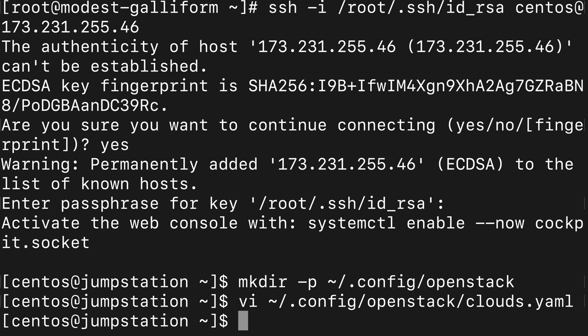Oh, and by the way, the clouds.yaml file can actually be saved in a few different locations, but the one we saved in is a common place to save the file. So the OpenStack RC file, it doesn't really matter where you save the file. So I'm just going to save it basically right where we're at right now.